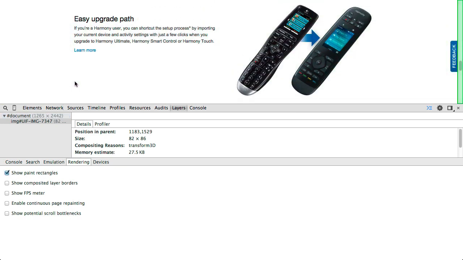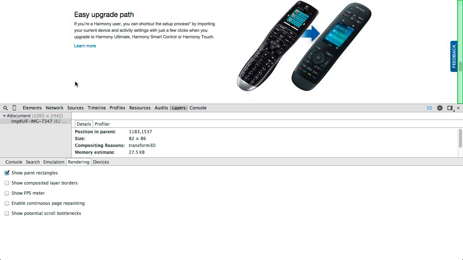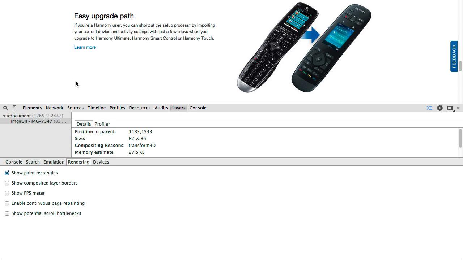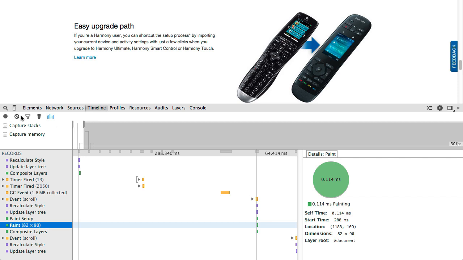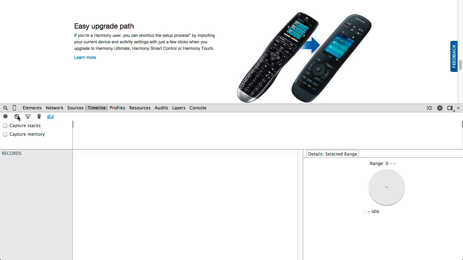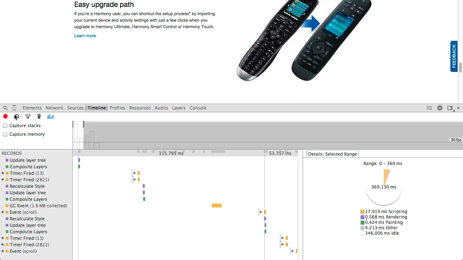I'll scroll the page, and isn't that nice? It's not being painted. Again, ignore the scroll bar. The important part is that feedback button doesn't change whatsoever, therefore it doesn't need to be repainted each time we scroll the page. I'll uncheck that. And lastly, I'll just do a timeline recording. I know it's a big fuss for such a small button. I'll scroll the page a tiny bit, and check that out. Out of all these records, there are no paint records whatsoever.